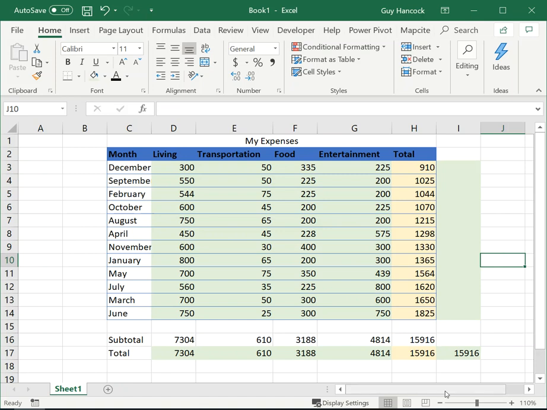So those are a few features of Excel and some common mistakes that I see, and I thought those might help you as you work on the assignment this week.